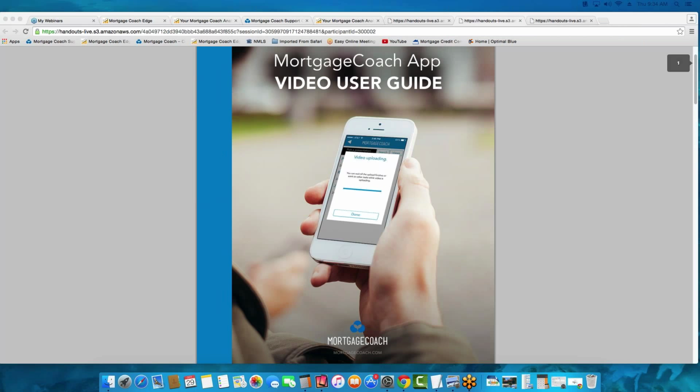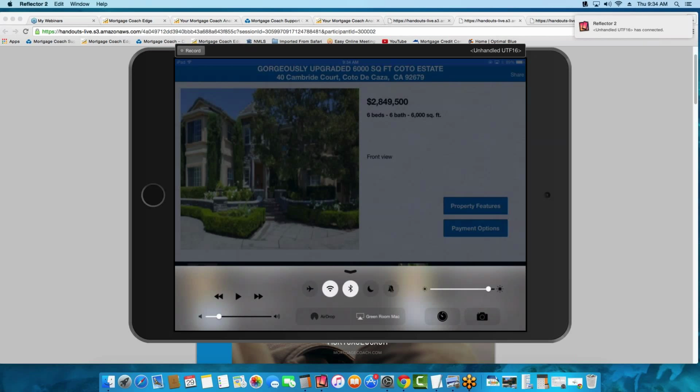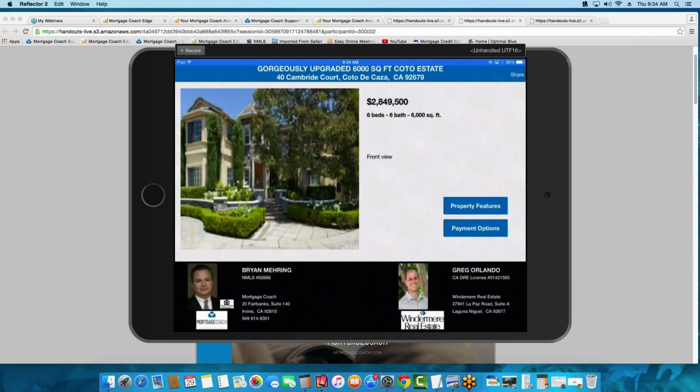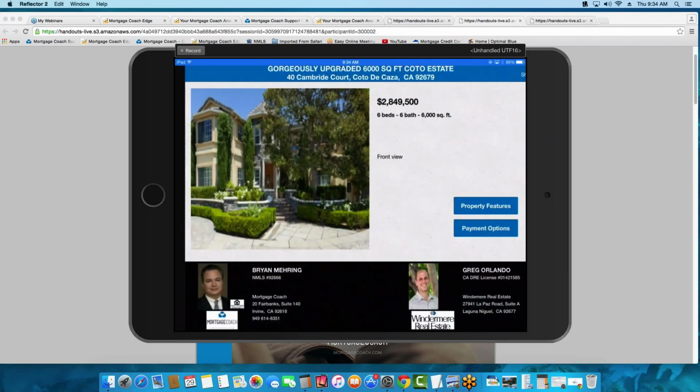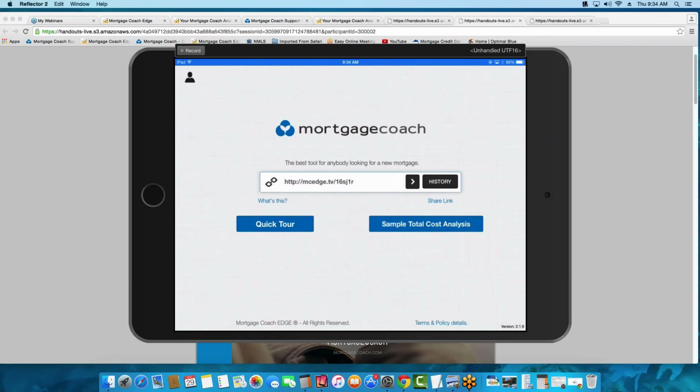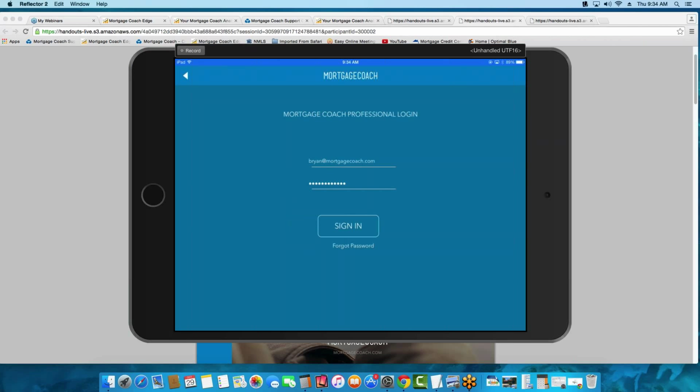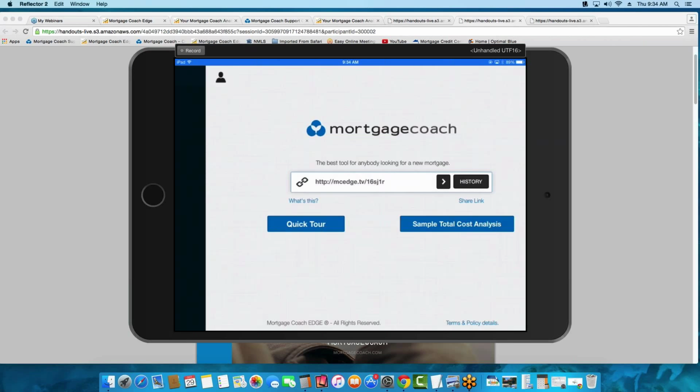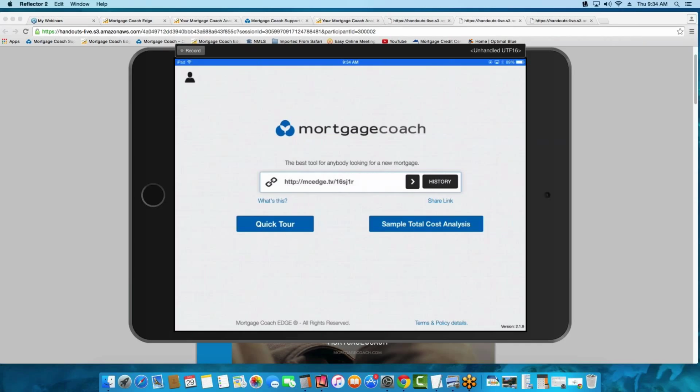I'm going to bring over my mobile device, and let me go ahead and get that going. Okay, so here's the open house flyer on an iPad. I'm going to back up a little bit here and purposely log out. Oh, I'm already logged out. Perfect. Okay. So when you first download the app, where do you go to download the app?